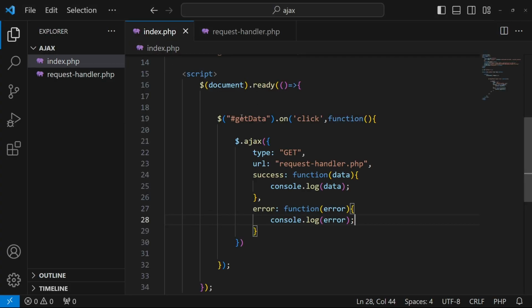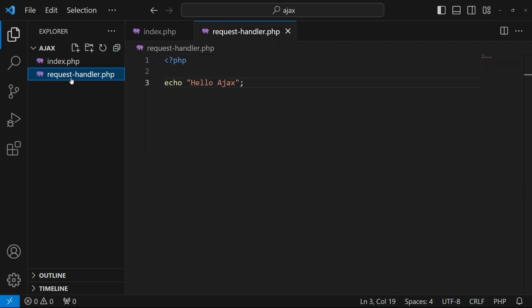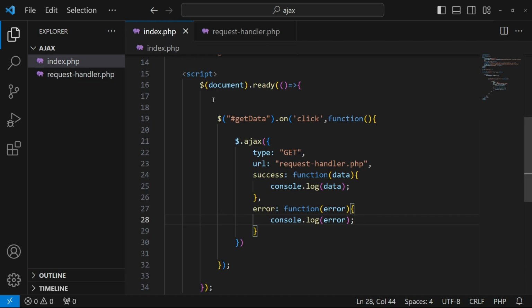Basically our this request moved to our server, and on our server there was a file named request handler.php, and this file is just printing a text like hello Ajax. And what will happen, that text will be stored on this parameter automatically by our this jQuery, and we are just printing that text on our console.